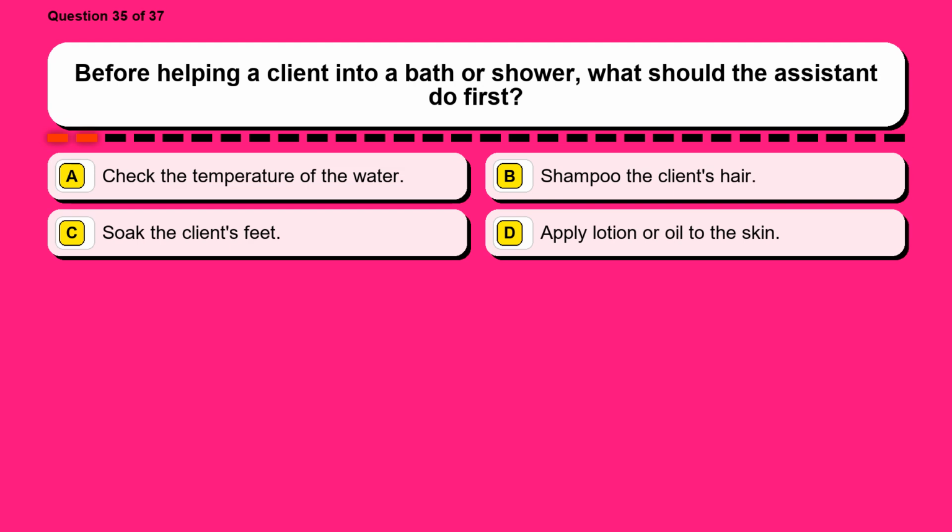Question 35. Before helping a client into a bath or shower, what should the assistant do first? Option A. Check the temperature of the water. Option B. Shampoo the client's hair. Option C. Soak the client's feet. Option D. Apply lotion or oil to the skin.